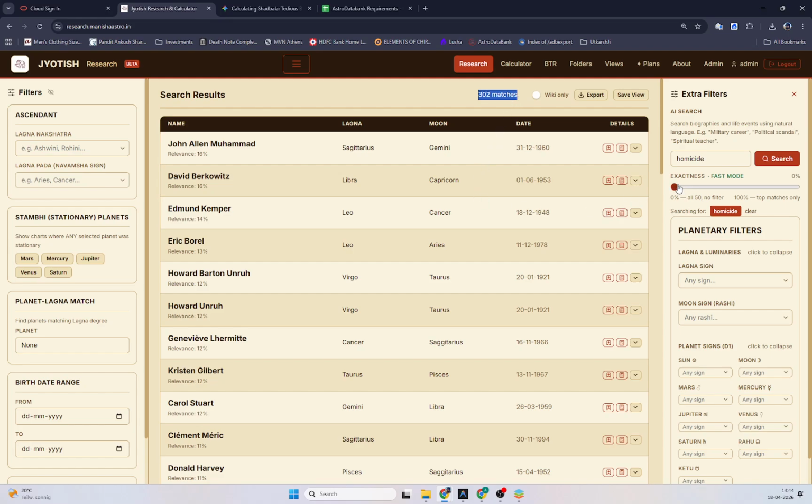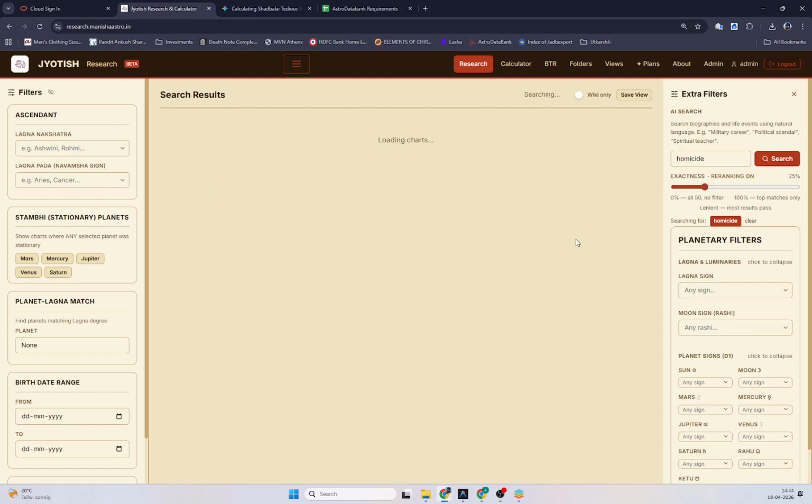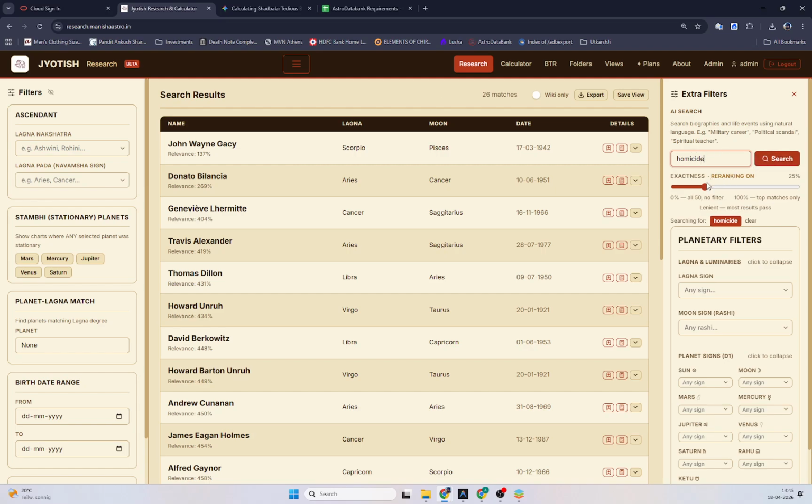There's something called exactness here. So when I click on this exactness and put a value here, it goes back to the outputs of this particular model using AI, and it tries to further filter all the charts and rank them, and give you a lesser number of charts which match much more with the query which you have put here.